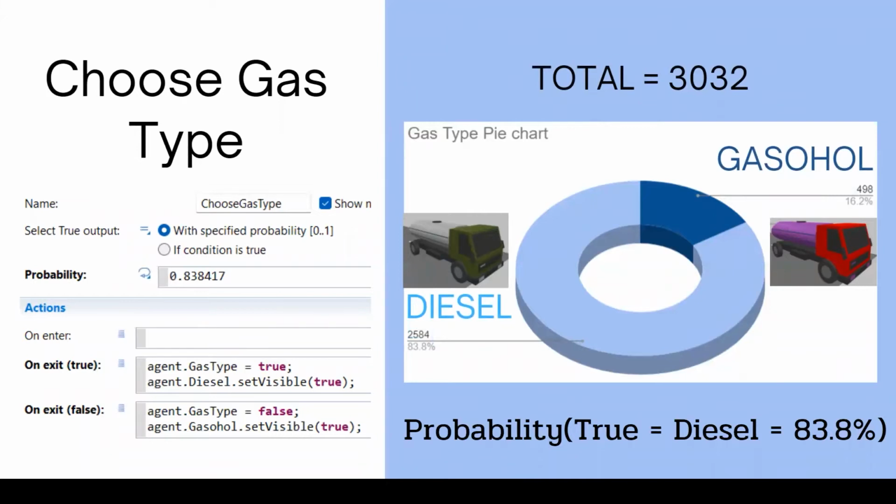We can see the total number of trucks, and it separates into diesel trucks at 2584, which is 83.8%, and gasohol trucks at 498, which is 16.2%. So we can choose the gas type by using probability in a Boolean. We input the probability of diesel and use the Boolean: if true, the truck is diesel, and if false, the truck is gasohol.